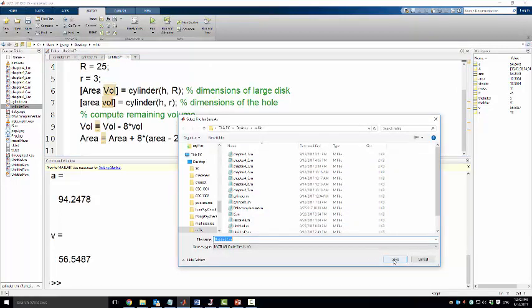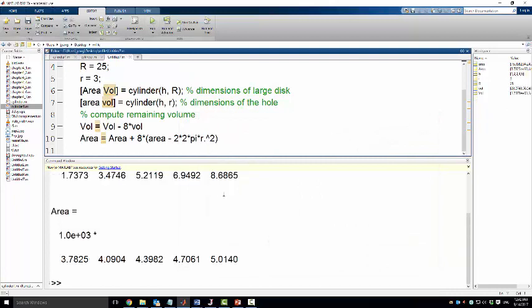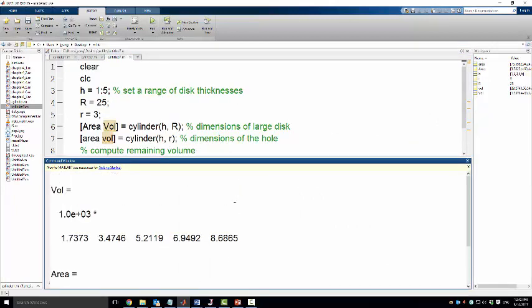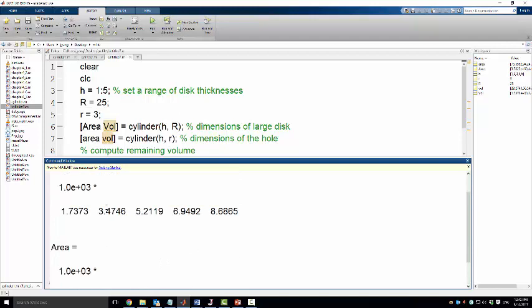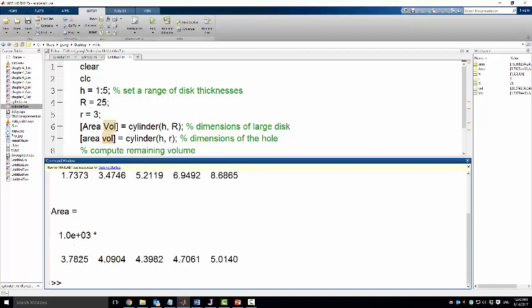Okay, save this script and then run the script. So h will be 1, 2, 3, 4, and 5. Big R is 25. Small r is 3. The volume of the leftover will be 1.73 times 10 to 3, and 3 point something times 10 to 3, and 8 point something times 10 to 3. Area, here we see the area 3.7 times 10 to 3, and then the last one is 5.0 times 10 to 3.